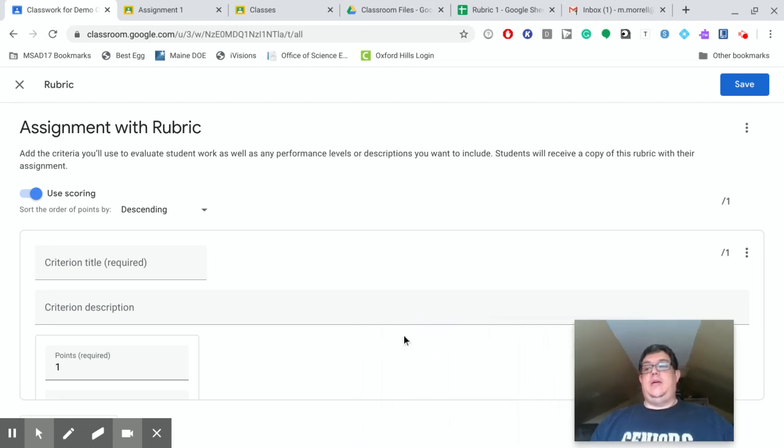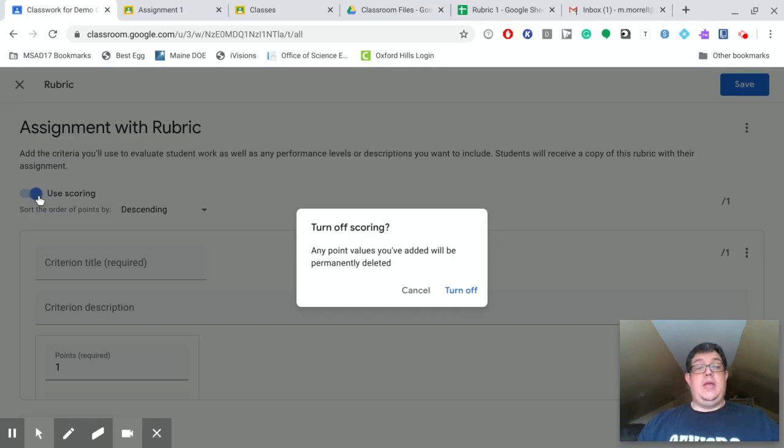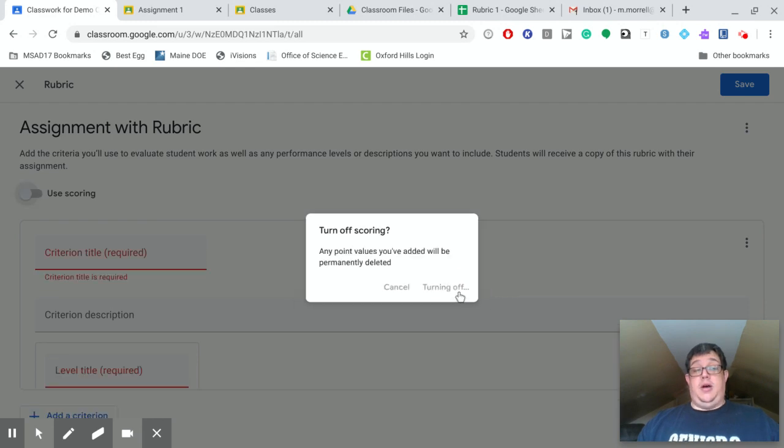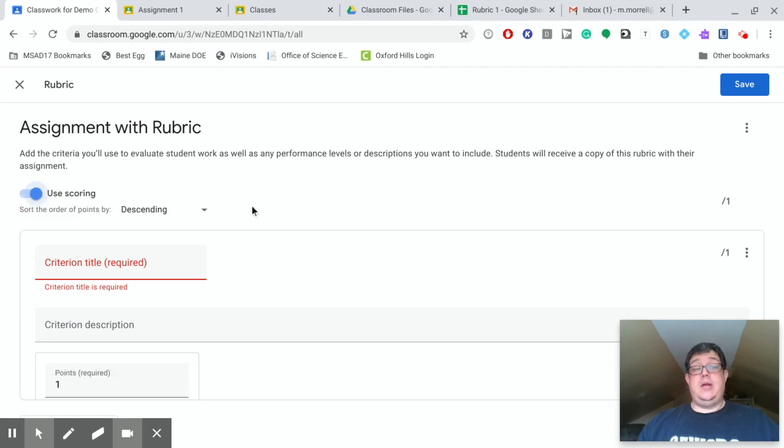Now we have the template for creating a rubric. If I want to be able to use the rubric for scoring, we need to have this slide bar blue for use scoring. If we just wanted the rubric for students to look at and not use as a grade, we can turn it off. Okay, but you saw that warning. If I had created the rubric with the point values and slid this across, it would delete those point values. So let's turn scoring back on.